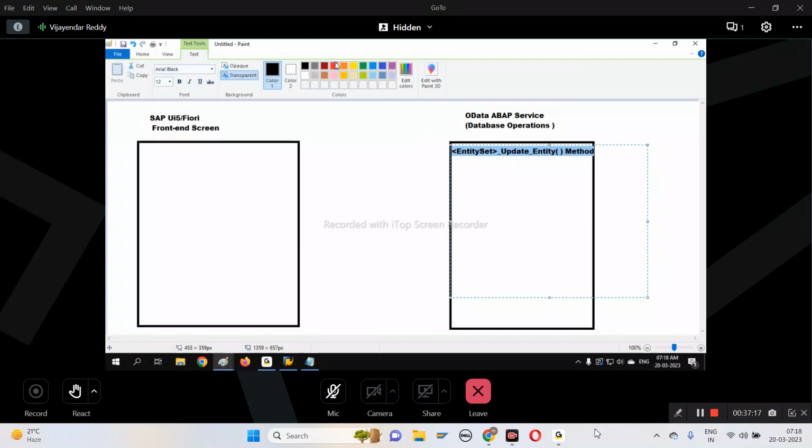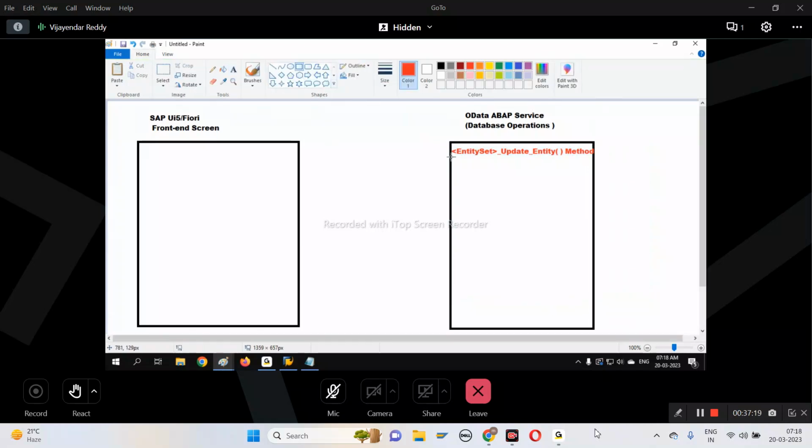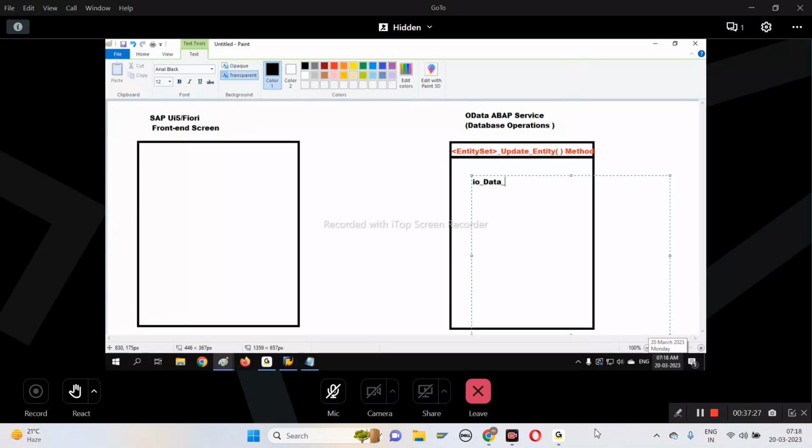So this method also contains the same parameters as the create entity method. But let me give a separate diagram here. This also contains IO data provider. And here you can write your update statement. Update data, or you can use an update statement inside a function module, RFC, or a BAPI, and you can access that inside this update entity method. And the output can be transferred by using the ER entity parameter here.